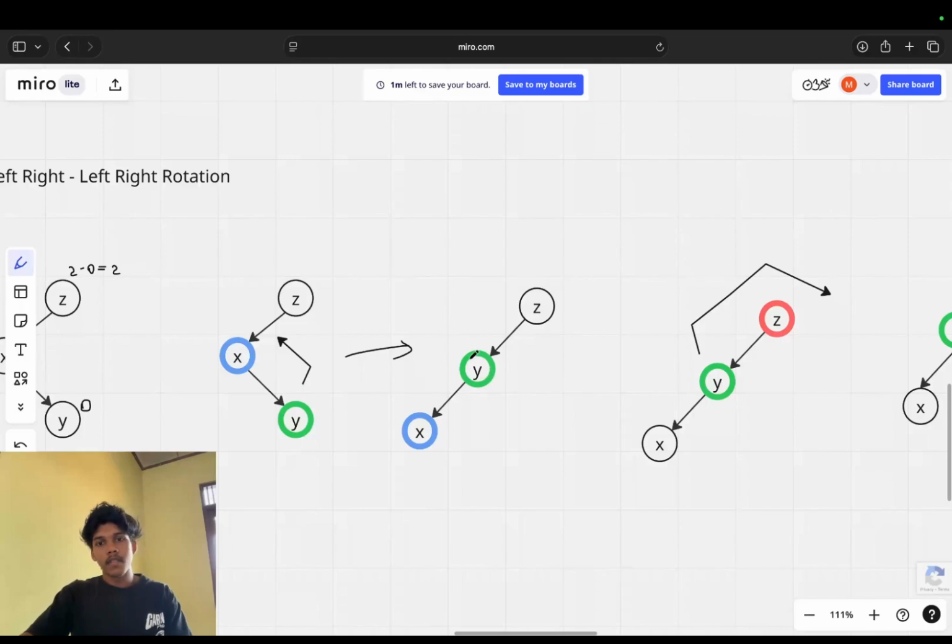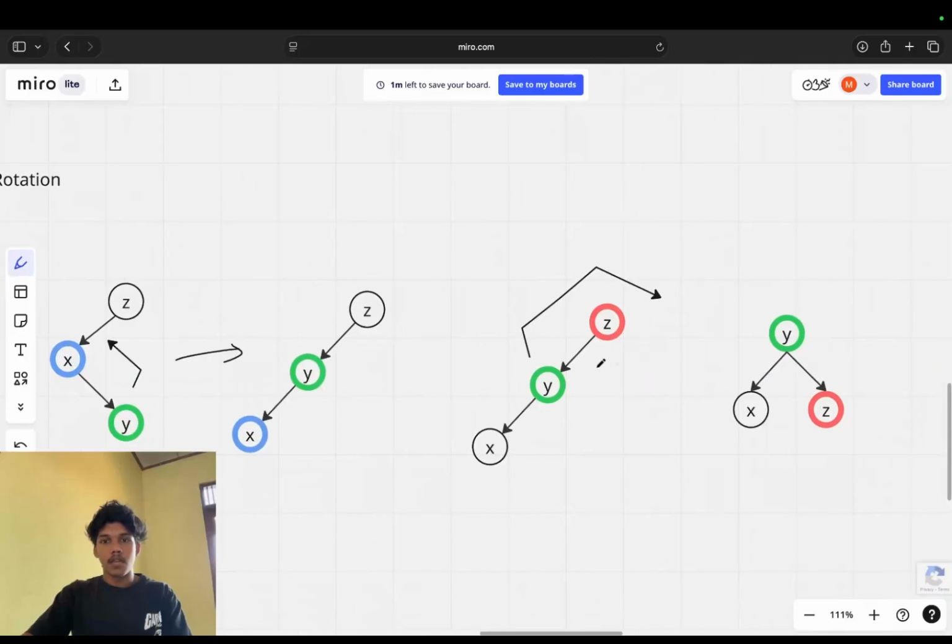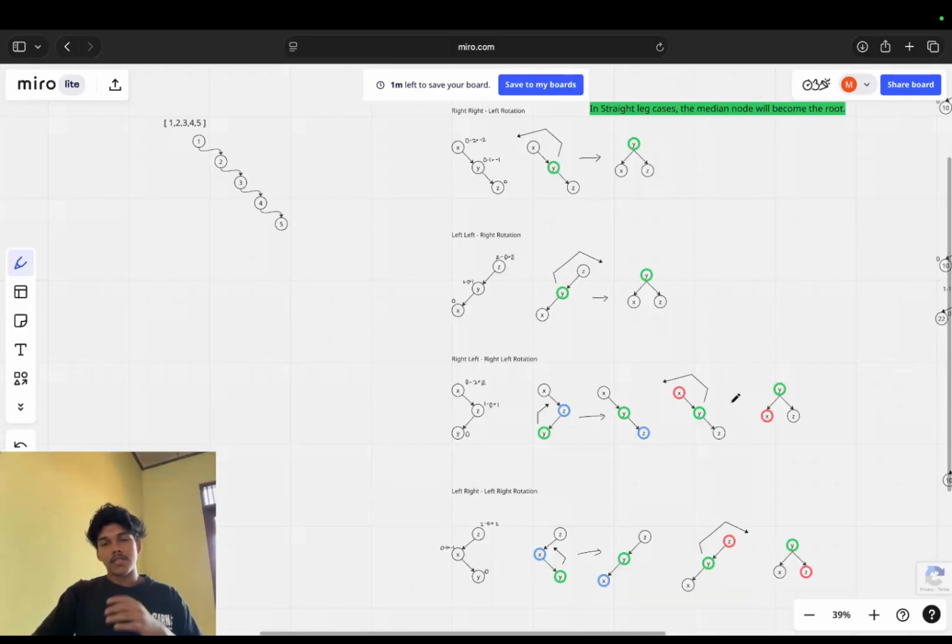So we do a right rotation here, where we bring out the median element as the root and other elements as the child. So X will go here, Y becomes the median, and Z goes here. So that's how the main 4 types of rotations work.